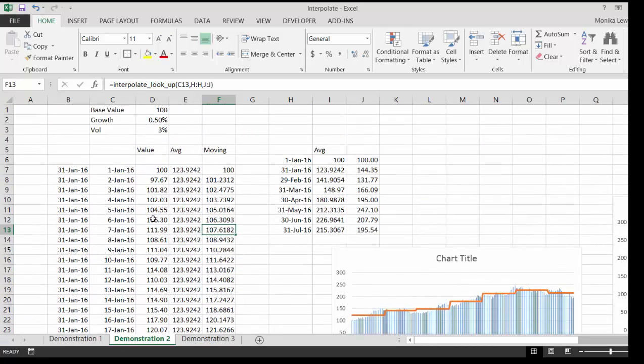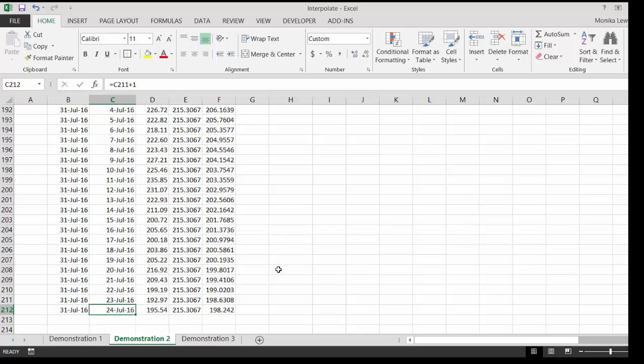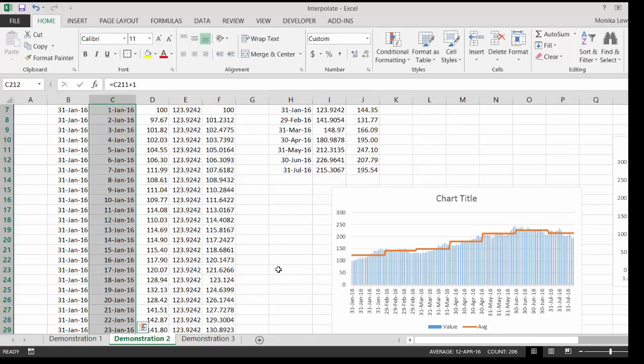And why don't we make another graph just to finalize this one? So let's shift control up, shift F8, nope, sorry.